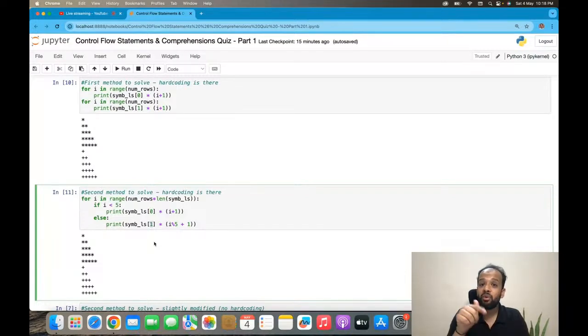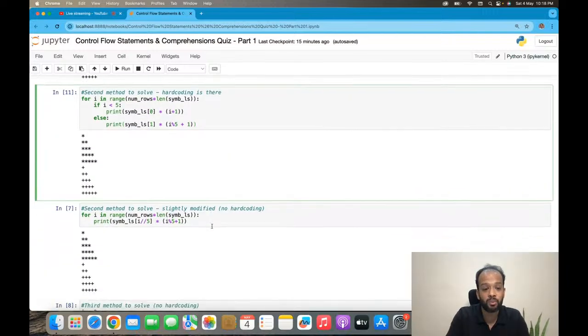So if you do I floor division 5, basically it's the quotient. So if I is 0, the quotient if you divide by 5 is 0. For 1, the floor division is basically 0. For 2, 3, 4, the floor division by 5 is 0, right? So if you do a floor division here, it will work. And when I becomes 5, 6, 7, 8, 9, the floor division by 5 will automatically become 1, right? So you don't need to write 1. You can simply write I floor division 5, which will make these two expressions exactly the same. And this is exactly what we have here.